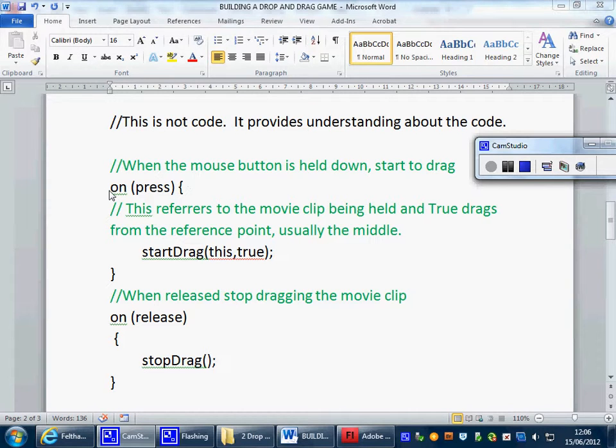So what we have then is, as before, on press. Previously we've always used on release, but this is on press. So as we hold down the left mouse button on the movie clip, on press, what do we want it to do? Here are the action brackets. Start dragging the object, whatever we have under the mouse. And where do we drag it? We drag it from the middle. True, this particular property will make you drag it from the middle. Equally, on release, it's listening for this. On release, stop dragging.